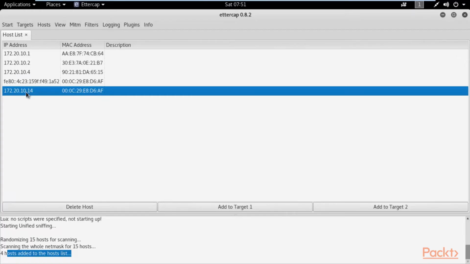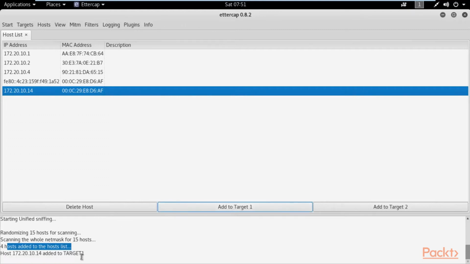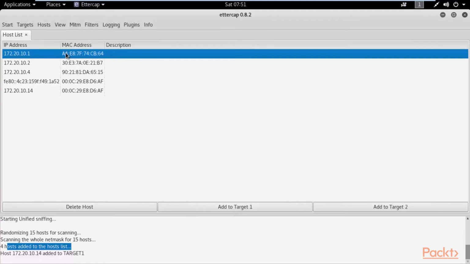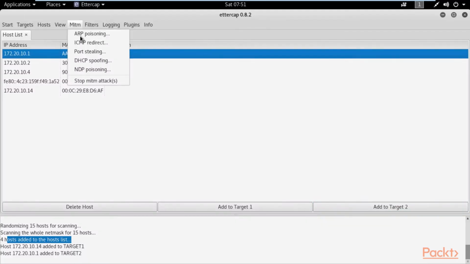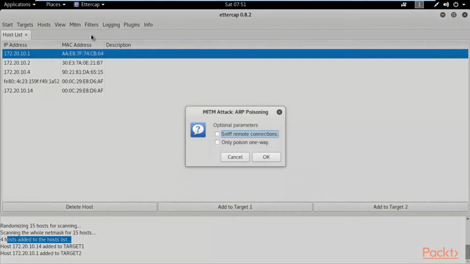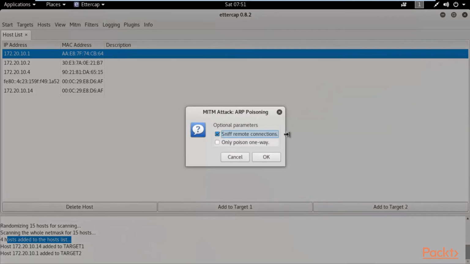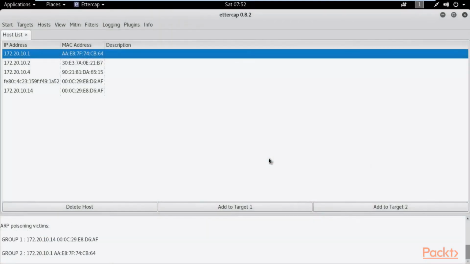First of all, select the victim machine IP address. Click on add to target 1. Added target 1. Now select the gateway, which is dot 1. Click on add to target 2. Both have been added, right? Now you need to click on MITM and click on ARP poisoning, address resolution protocol poisoning, right? Click on this and select sniff remote connections, click OK, and this is the setup.